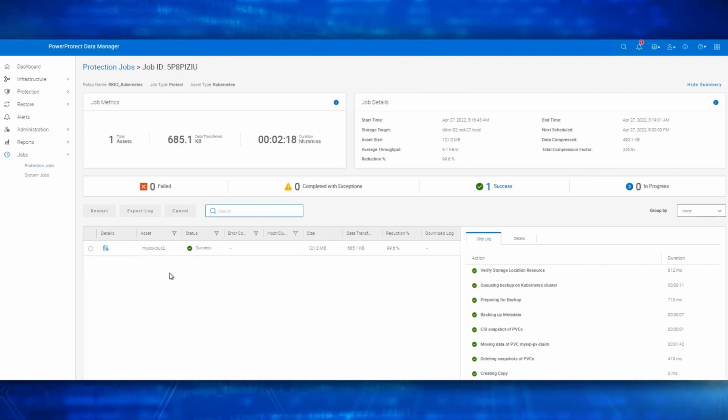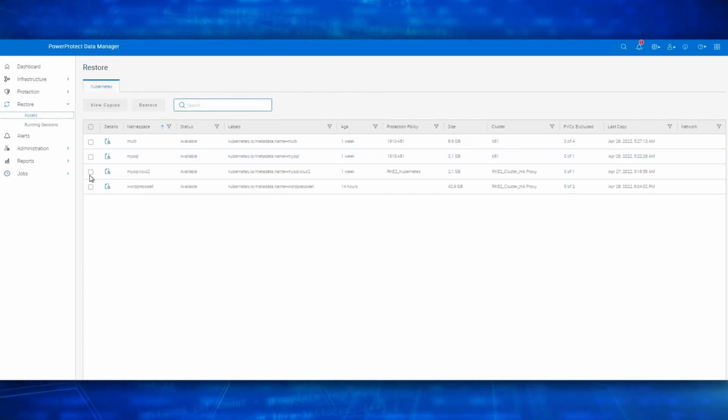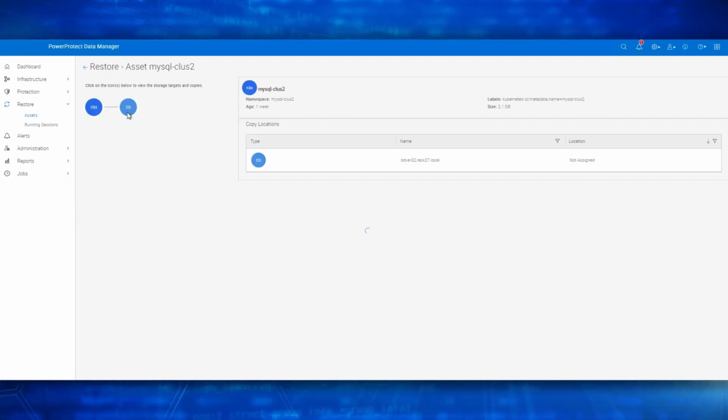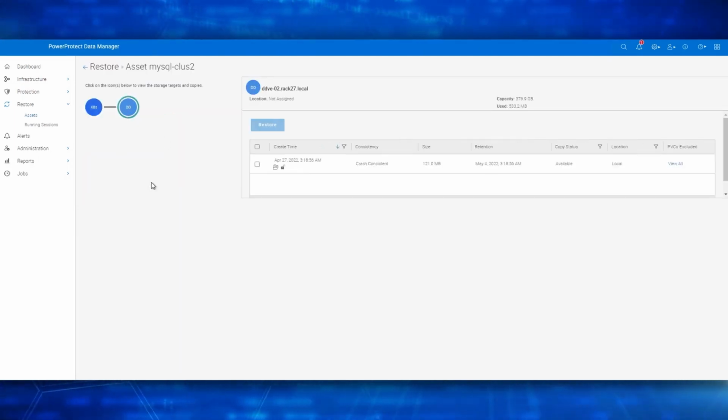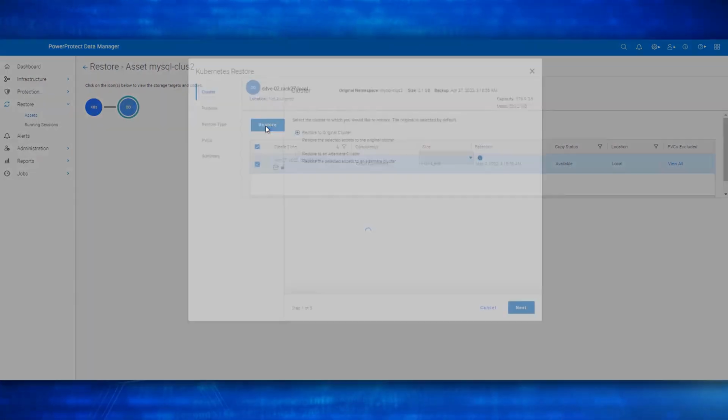We will now verify the protection copy. Navigate to Restore. Click on Assets. Select the namespace. Click on View Copies. Select DD. The protection copy is now available and ready to restore. We will now perform a restore for these MySQL PVCs from the backup copy to a new namespace and verify the data. Select the backup copy and click on Restore.